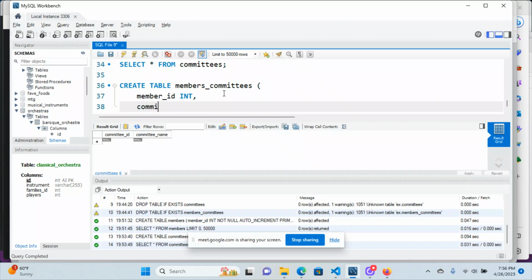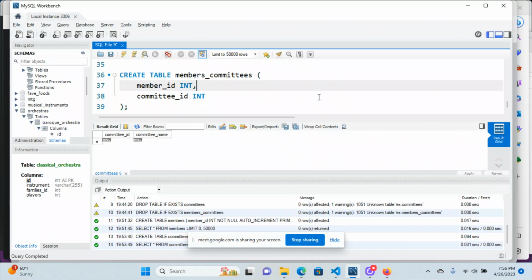And then committee ID. I misspell that word all the time. Committee ID, another int. Okay, so don't hit Control Enter yet because we're not done yet. I mean, you could. If you accidentally created the table and you didn't feel like uncreating it later, you can add foreign key constraints to existing tables.